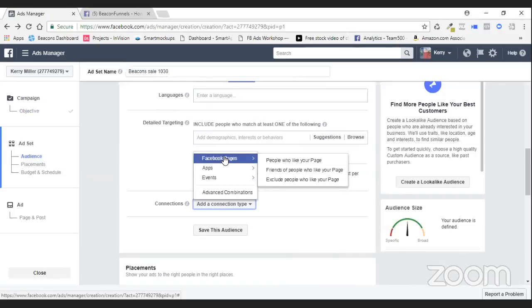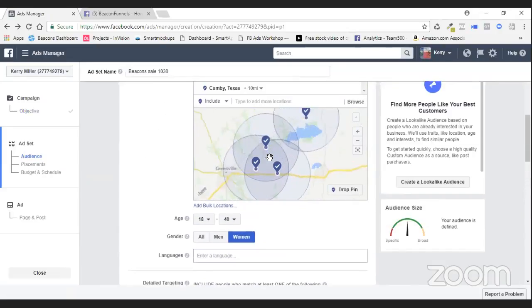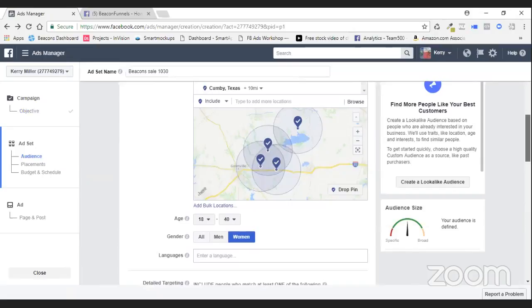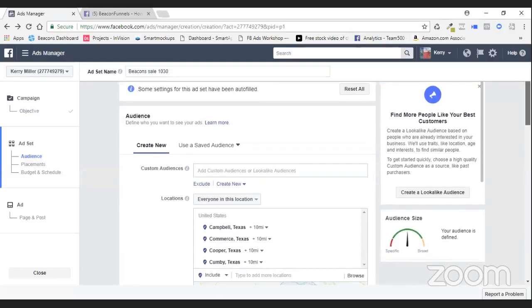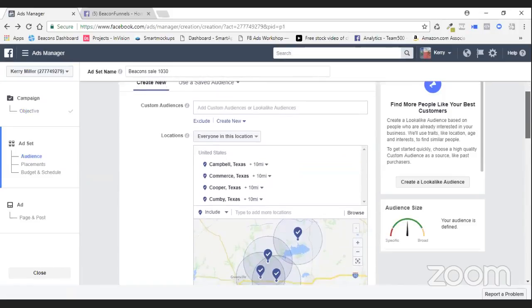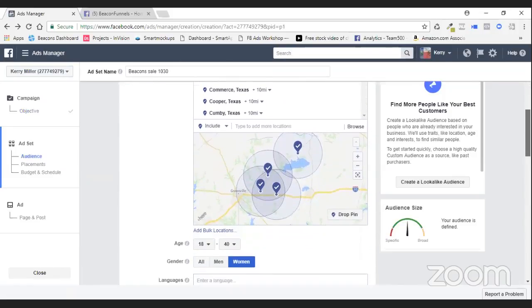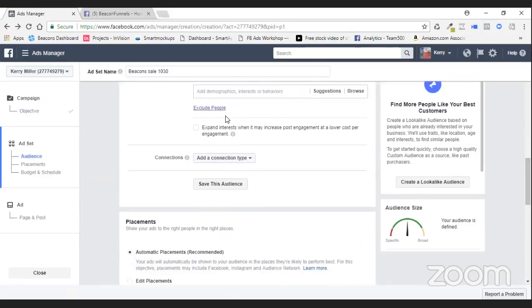So in her case, we would say, okay, we will also want to reach out and target the people who like your page. And we want to do the friends of the people who like your page. So there's several ways that we can go there. Let me just make sure I got everything. We got our name set up there, Beacon Sales. This is going to be our new audience. Detail marketing, we went through that. You can exclude people also.